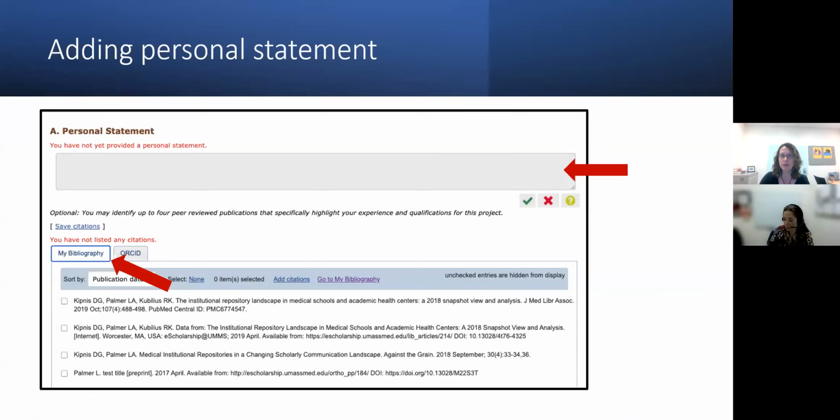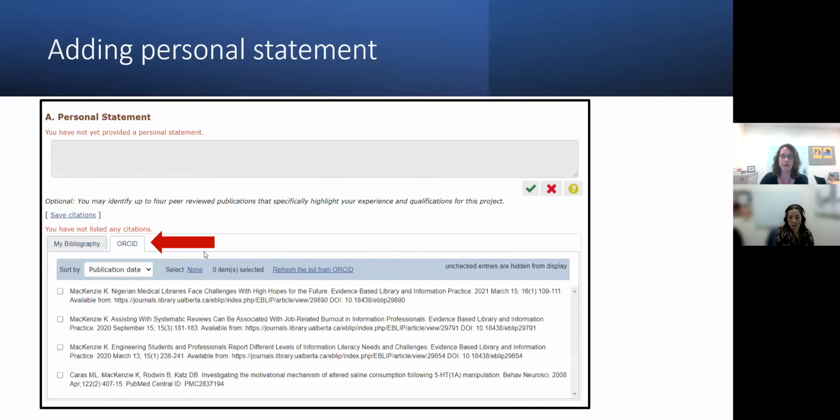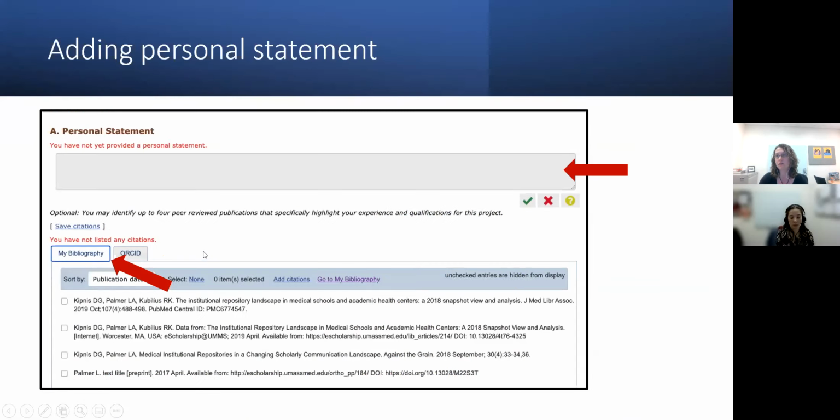There are 2 sections in SciENcv for adding your personal statement. First, the text box where you can paste in the text that you've written, and then there's the citation choice area. So one of the nice things about linking to your My Bibliography and to your Orchid and keeping those up to date is that you can connect them with SciENcv to very easily fill in these citation sections.